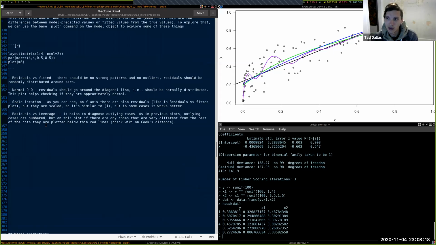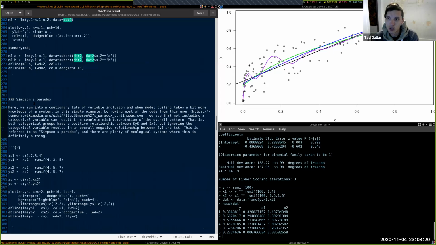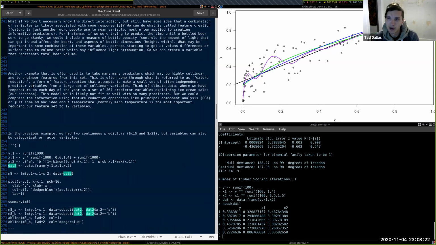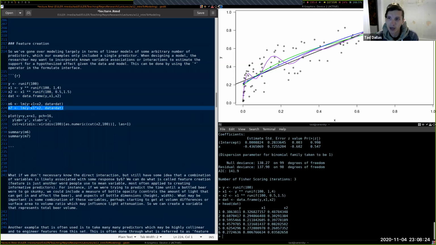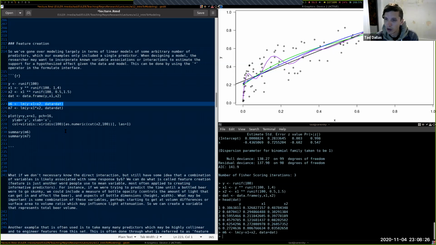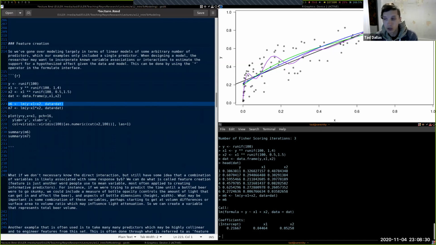I accidentally hit the wrong button and bounced around. But here we are. Okay, so now we can look at our additive effect model, and we can type that in, just typing in M6.